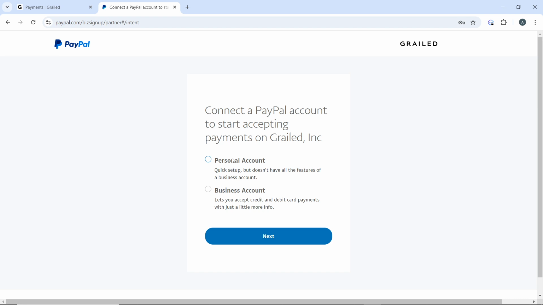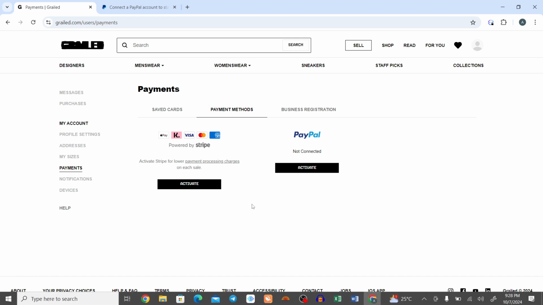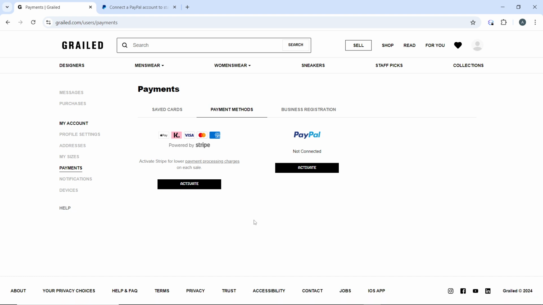Now, if you want to be extra sure, you can make a small purchase or list an item for sale to verify that PayPal is working correctly for both transactions and receiving funds. Now, that's the process for linking your PayPal account to Grailed. You can go over this tutorial from top to bottom to get acquainted with the steps. And of course, once you're done, you'll be good to go. I hope this tutorial helped you.